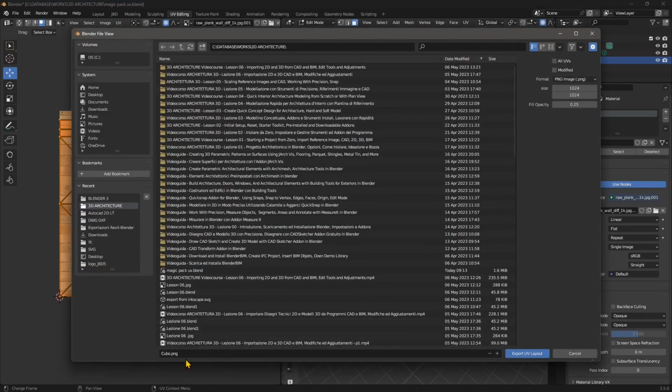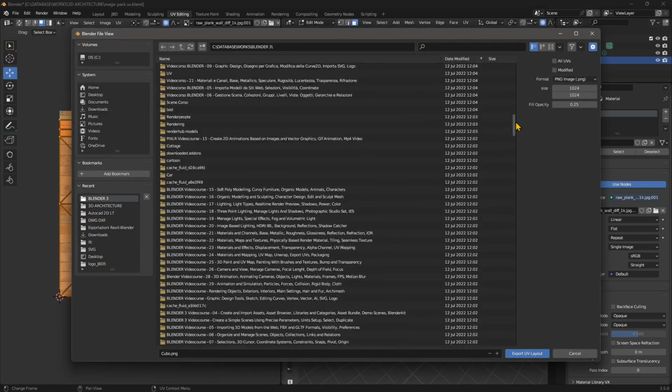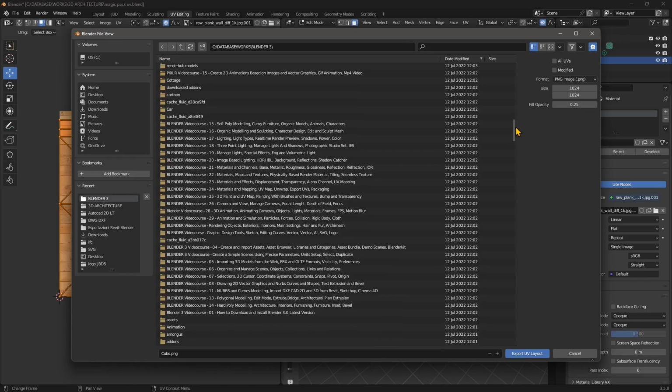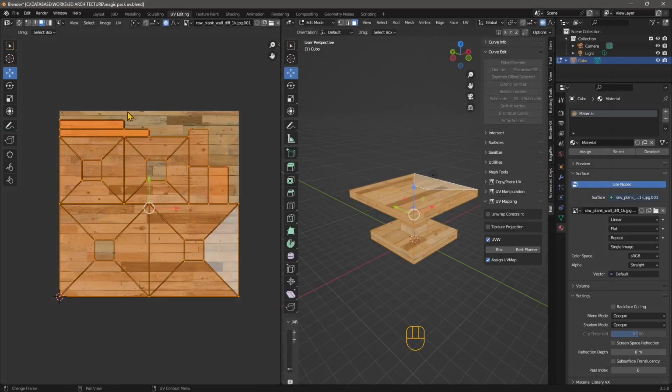Now, I have already exported this, and I've called this, let me show you here. So this is a PNG image, by the way, and I call this UV PNG. Now, thanks to the PNG format, I can also export the transparent background. And this is where I can define the size in pixels and also the fill opacity if I want.